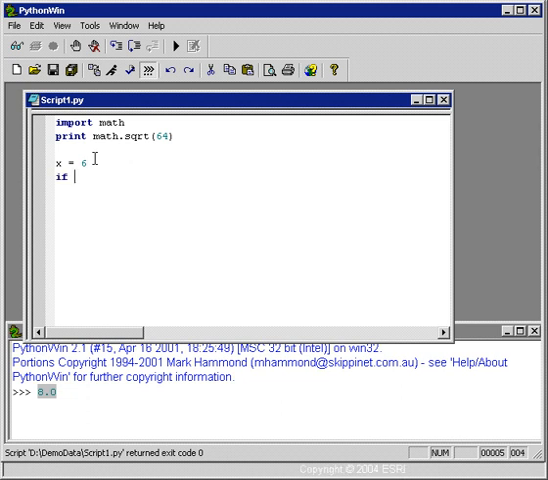Then I'm going to say if x is equal to 5, then I want to print down to the interactive window the value of 5. Then I'm going to say else if x is equal to 2, then what I want to print down to the interactive window is a value of 2. Else, if x is not equal to 5 or not equal to 2, let's print down to the interactive window not 5 or 2.